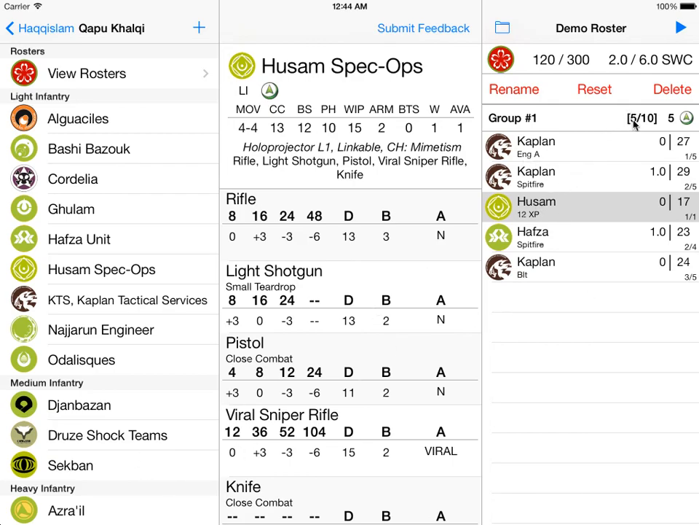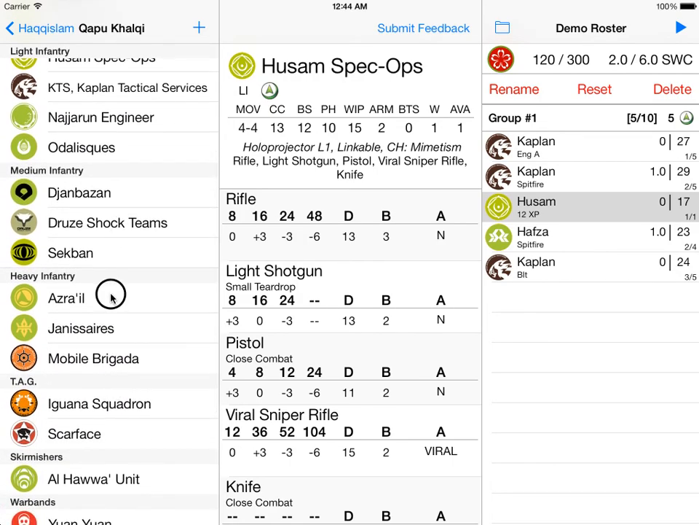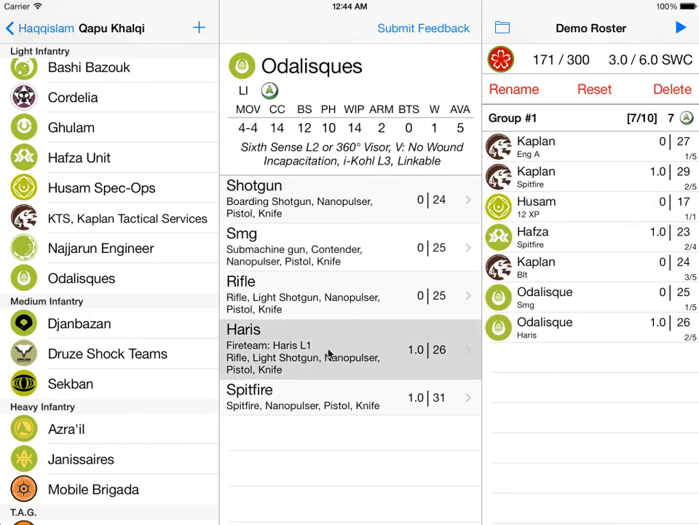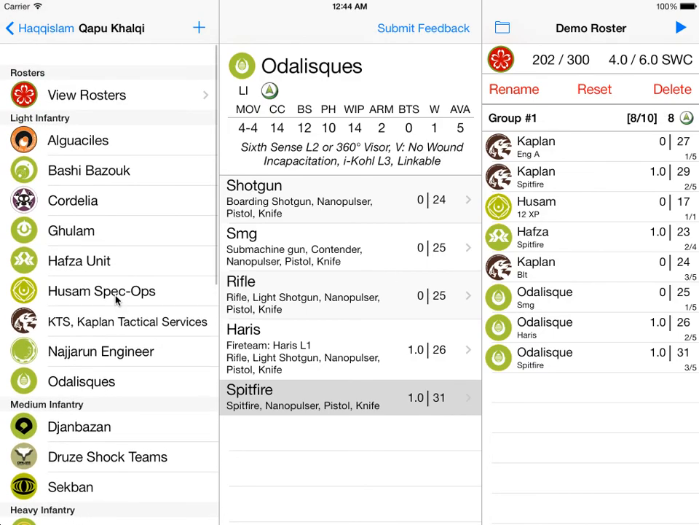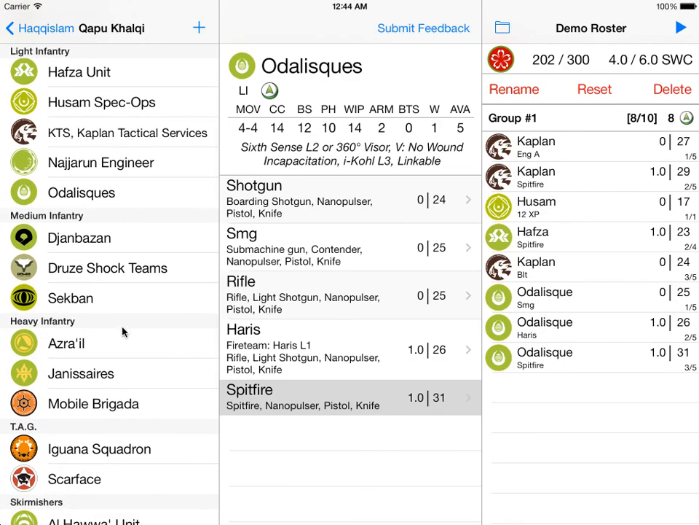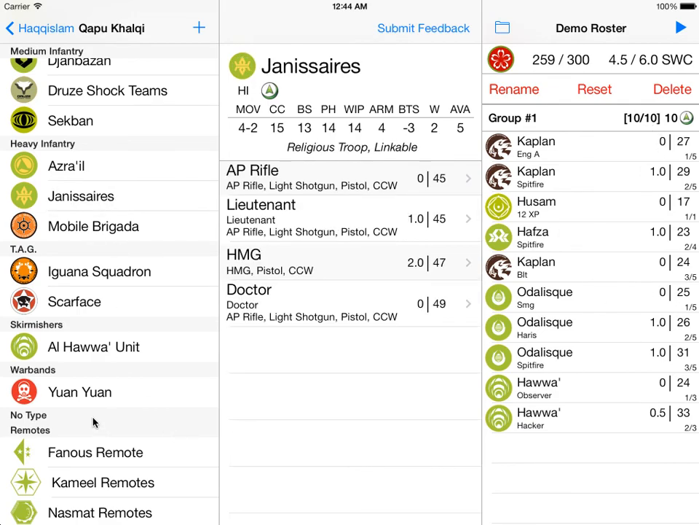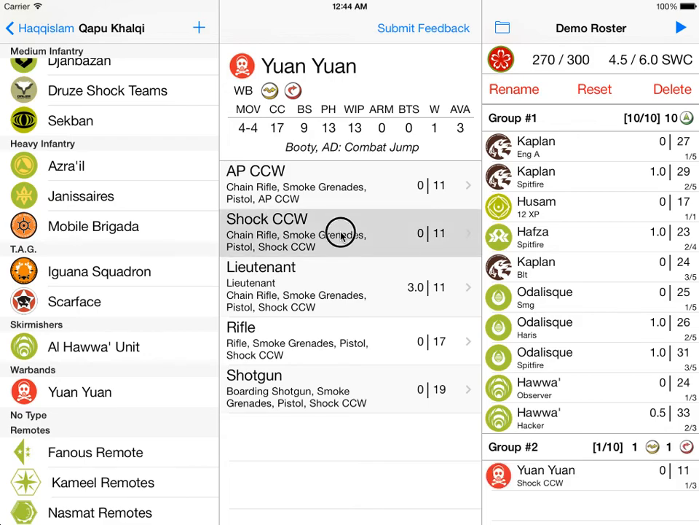So you can see that I've got 5 models over here and I've got 5 regular orders. I was filling it up pretty nicely. I had the Odalisks, I had the SMG, the Harris, and the Spitfire. So I've got them there. I've got 8 models. The last 2 were I had a Halara, a Hawa, I had an Observer, and a Hacker. So that gave me that. And then I had a Yan Yans. They actually did quite nicely.